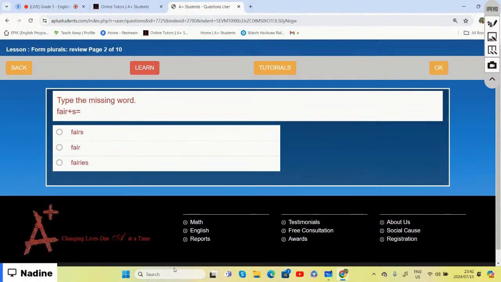IES. All right, the next one says we need to fill in the missing word. Fairy plus S. Is it fairs or fair or fairies? And if we were to type them in as a word, then we would say it is fairies.